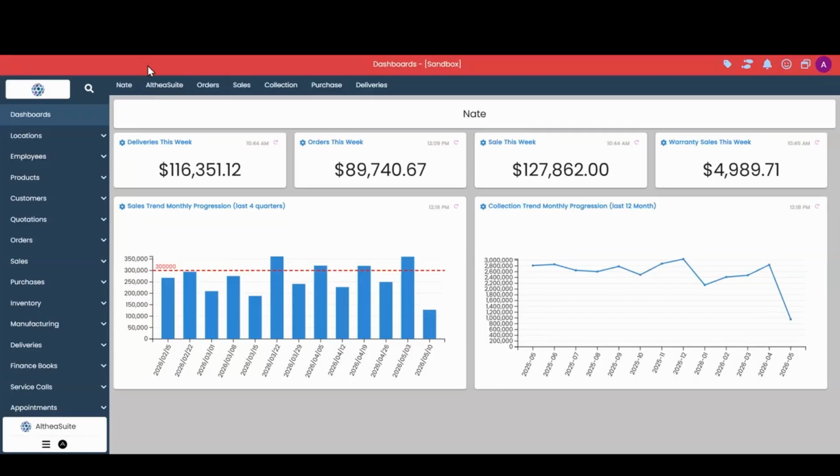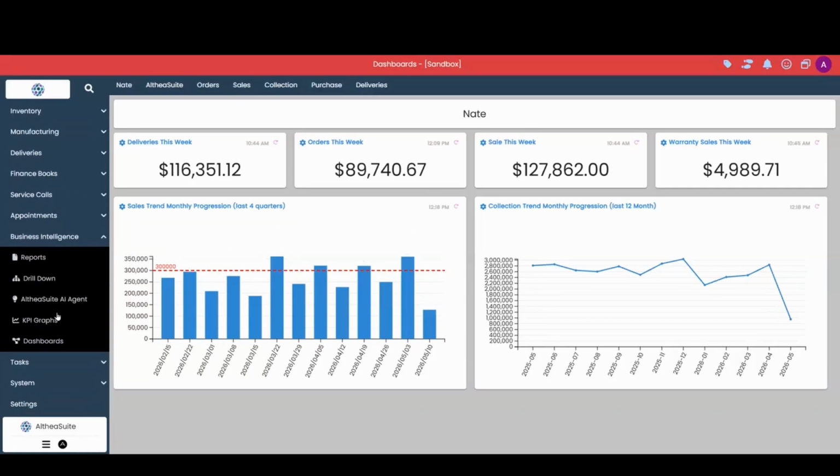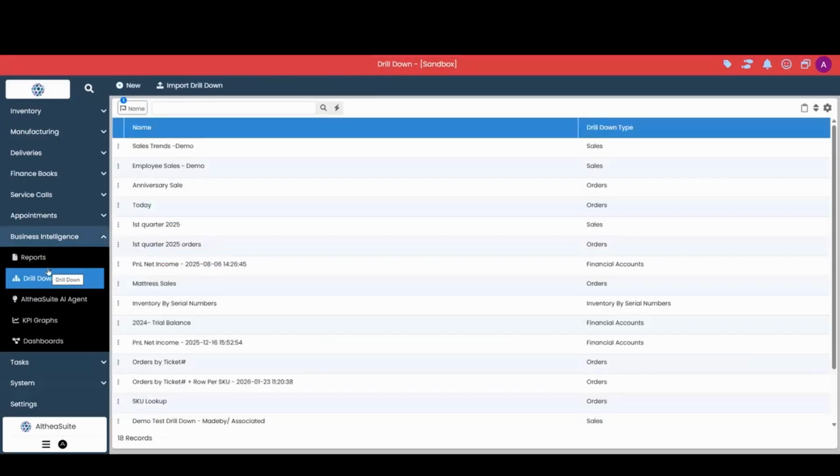Now, other than the KPI graphs, we can also create drill downs. So if I go again to the left-hand side, go all the way down, instead of going into dashboards, we're going to go into drill down. A drill down will allow you to segregate specific information. So for this example, we have this top one up here called sales trends.